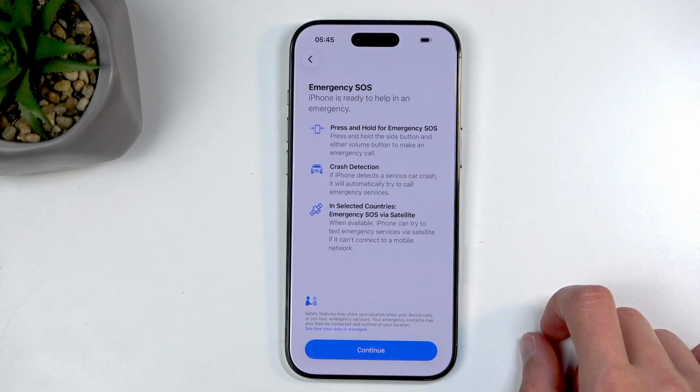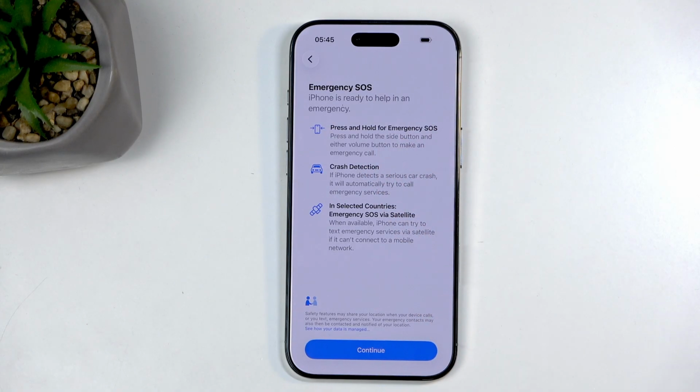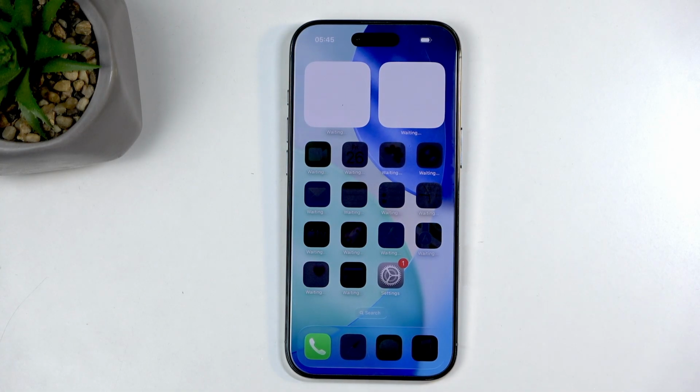We have emergency SOS, so it tells you that press and hold for emergency. So you basically hold the power button and volume up by the looks of it. Button and actually either volume button, so you don't need to be very precise. We have also crash detection in section emergency SOS via satellite. Now, exclamation in selected countries. So you will need to check if that feature is available to you in your country. But that's just information, there's nothing for you to agree to here. And once you go to the next page, you can now select get started, and this will take us to the home screen. And there we go.